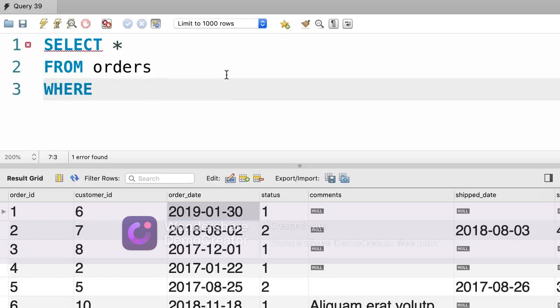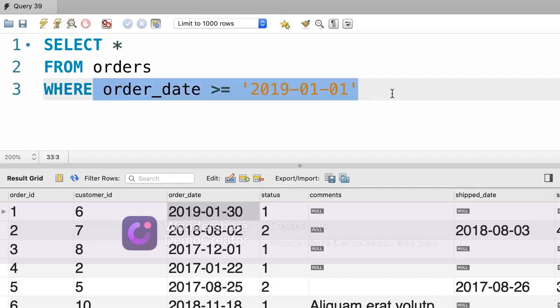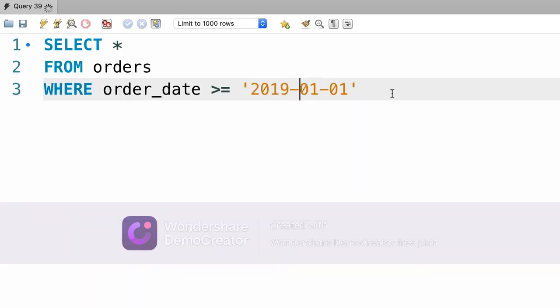First, we want to get all the orders in the current year. So where order date is greater than or equal to 2019-01-01. Now, I just want to highlight that this is not the ideal way to get the orders in the current year, because here we have hard-coded 2019. So if we execute this query next year, we're not going to get the right result. But don't worry about this for now. Later in the course, I will show you how to get the orders in the current year without hard coding a date here. So let's execute this query.